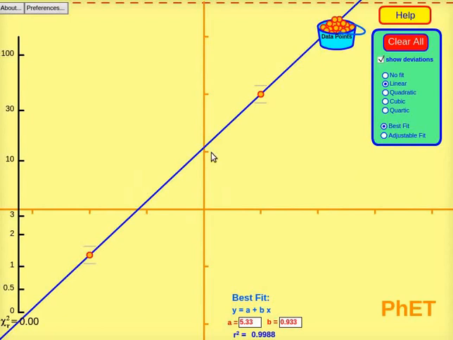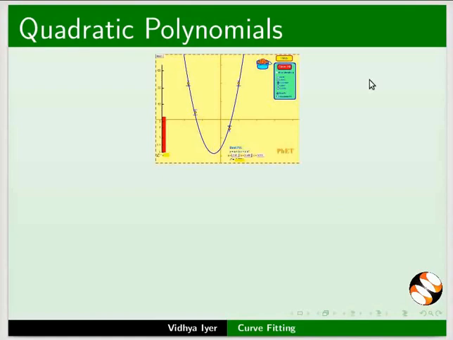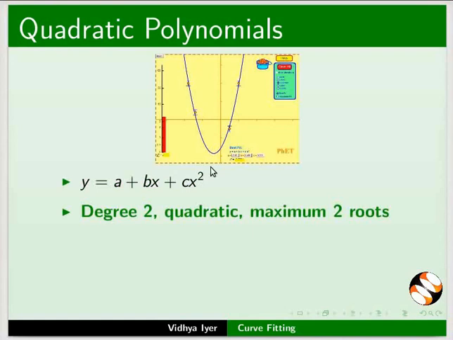Now we will look at some information for you to graph a quadratic polynomial. Quadratic polynomials are of the form y equals a plus bx plus cx squared. The degree of the polynomial is 2. Hence it is called quadratic. The function can have a maximum of 2 roots.